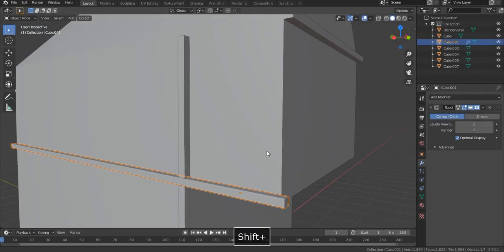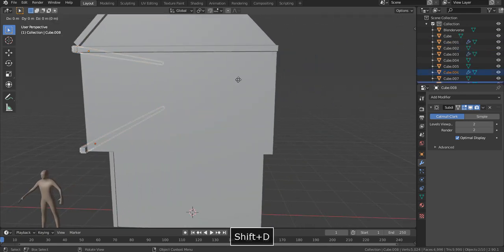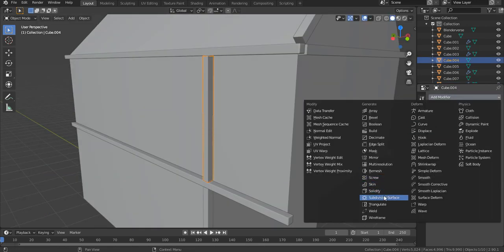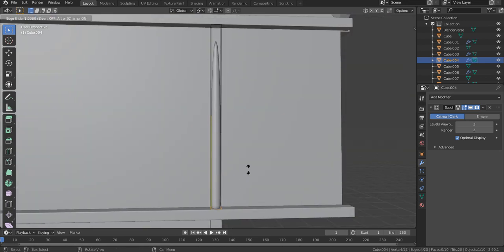Okay, now duplicate this one and move it up to this edge of the house. Add in a subsurf modifier, levels 2. I think at this point I should speed it up.